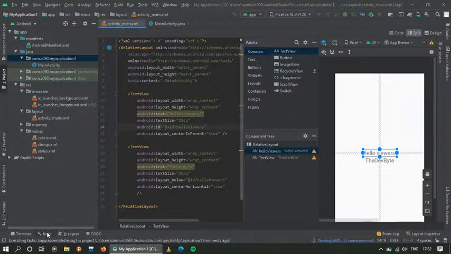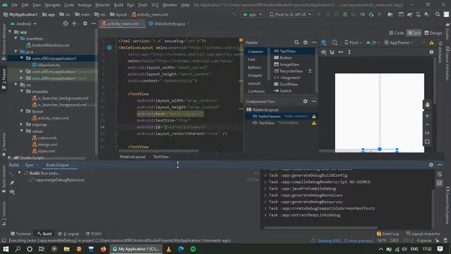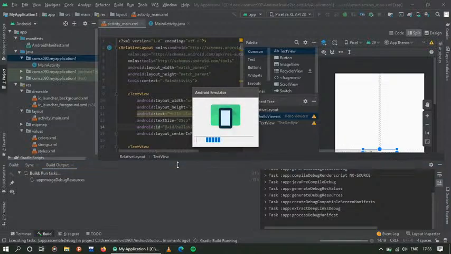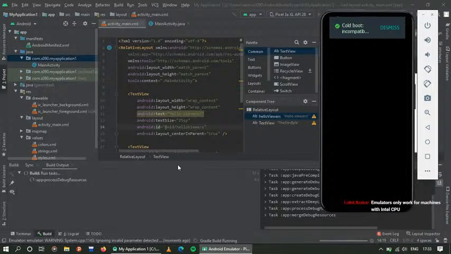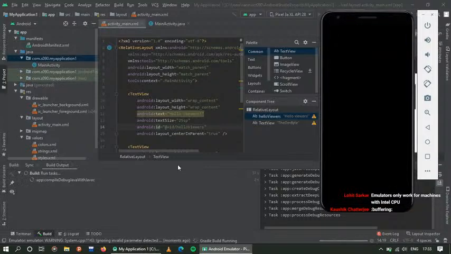It's going to take a lot of time because the AVD lags a hell of a lot on my computer. Sorry about that. You guys gotta wait. Let me interact with you guys. Yo, emulators only work for machines with Intel CPU, right? Caustic Chatterjee, your command is loading just like my emulator right there. It's going to take some time, guys. Can't do anything about that.